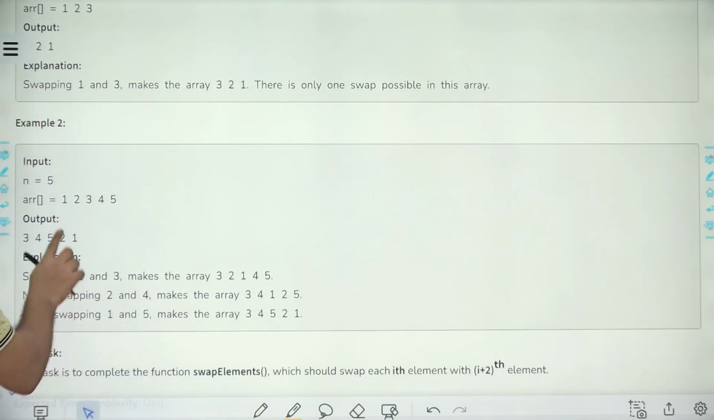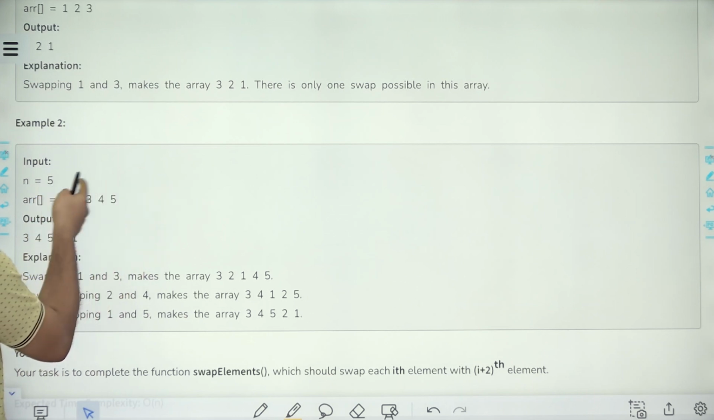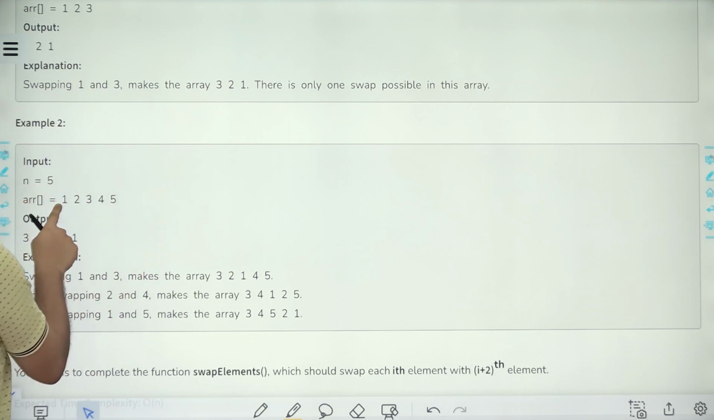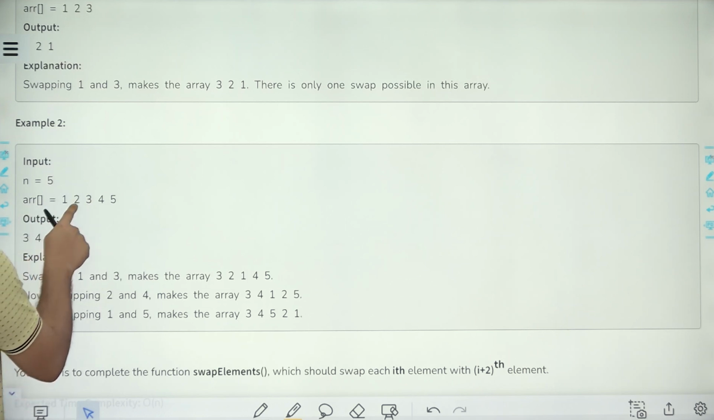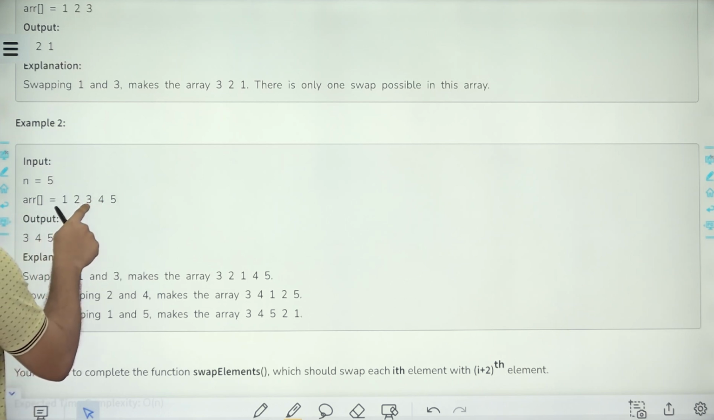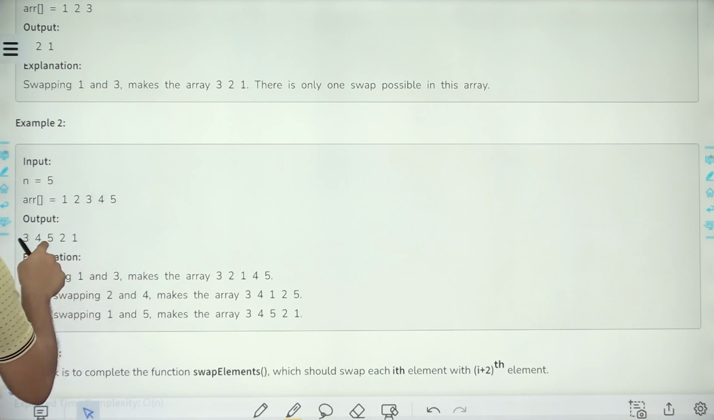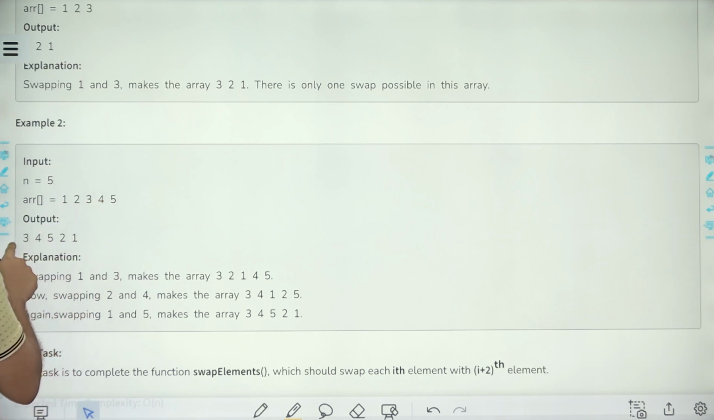If I look here, first of all 1 and 3 will be swapped because we start swapping the I and I plus 2th element from 0 index to n minus 3 index. So I will swap the 0 and 3, so 3 will come here, 1 will come here. Then I will swap 2 and 4, so 4 will come here. Now I will swap 1 and 5, so 5 will come here and 1 will go here, and I had swapped 2 with 4, so 2 is here. So my output is 3, 4, 5, 2 and 1.